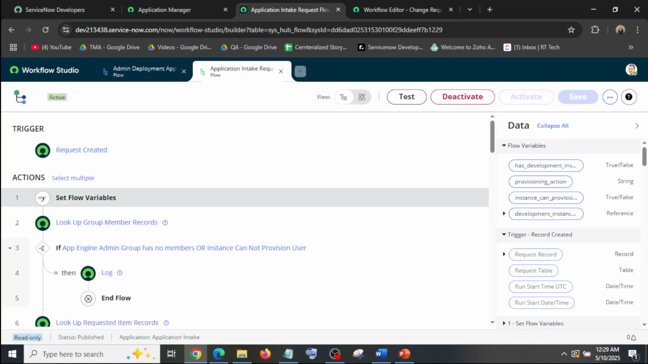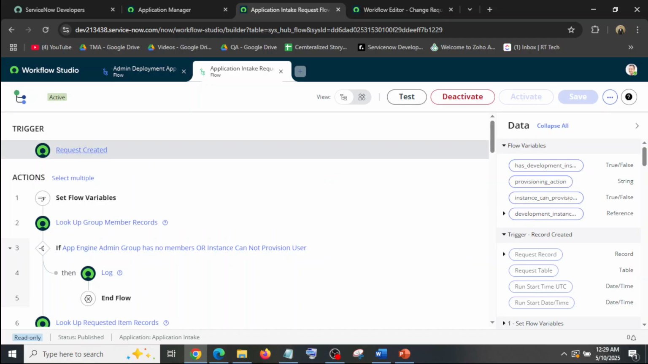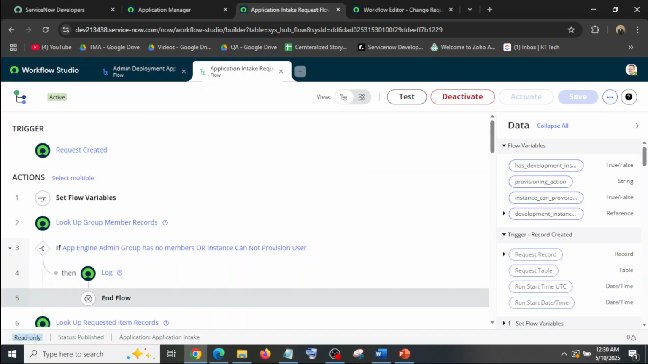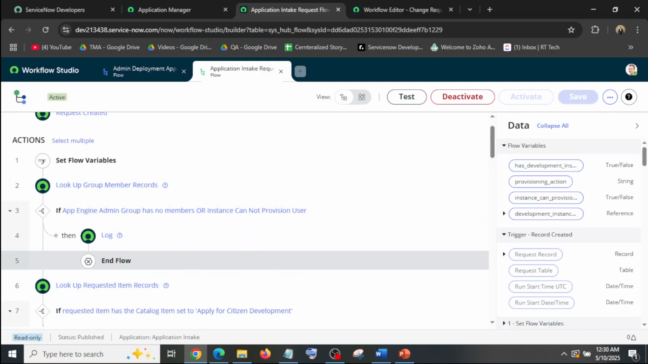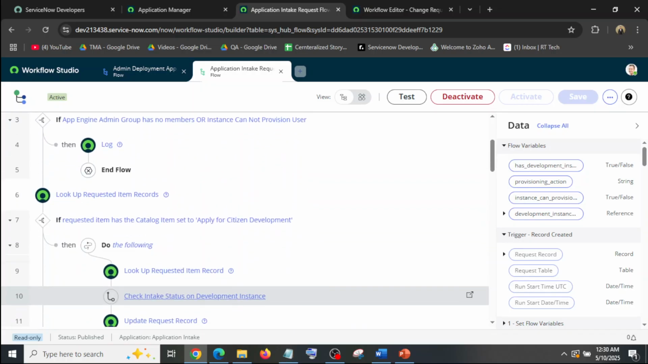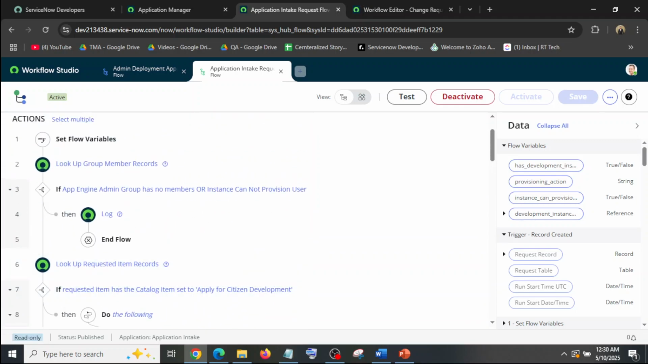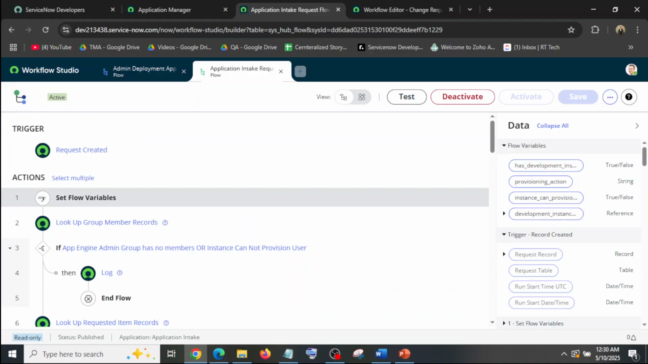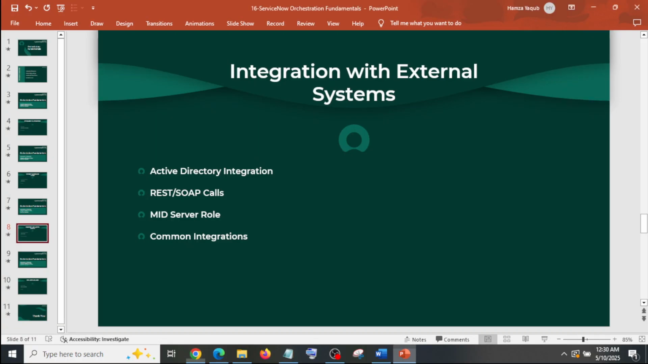This is the application intake request flow, and this is the trigger, and we can use different spokes and everything for the integration from Workflow Studio using the flows. These are the actions, and these are the data pills. So in this way we can automate our tasks using flows and workflows.